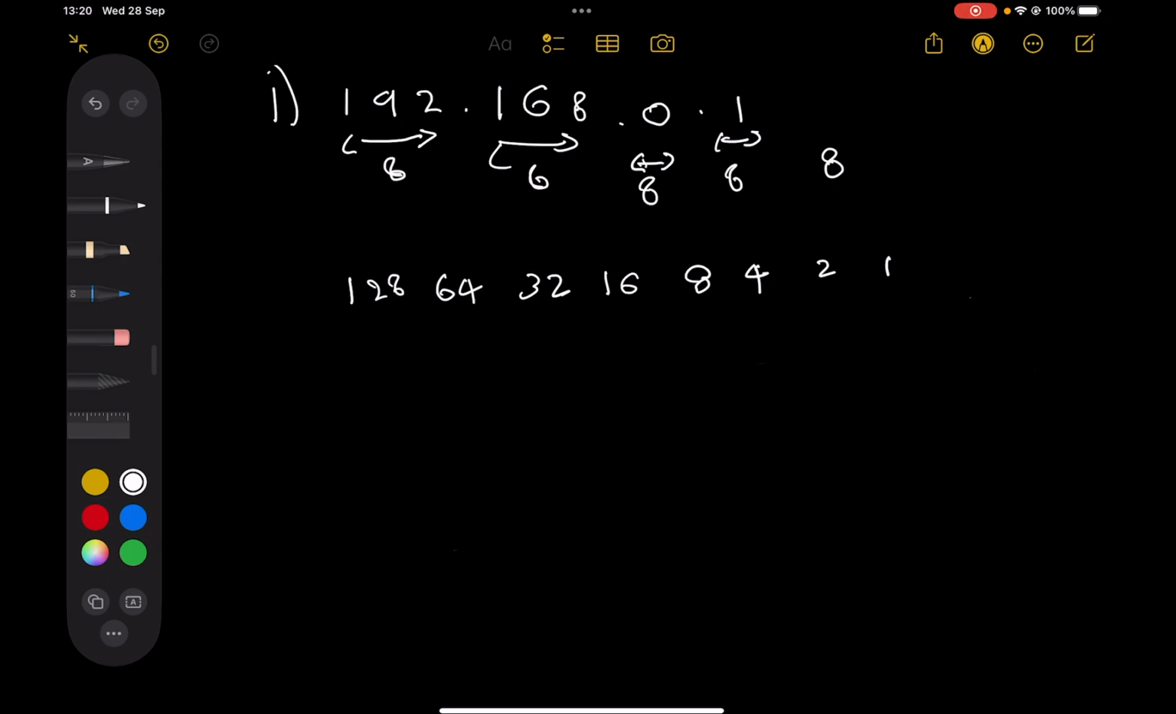Now you know 192 is less than 256. Then we cannot use 256. But we can use 128. That is less than 192. 128 is less than 192. We are getting the highest value. That's why we are setting this as 1.